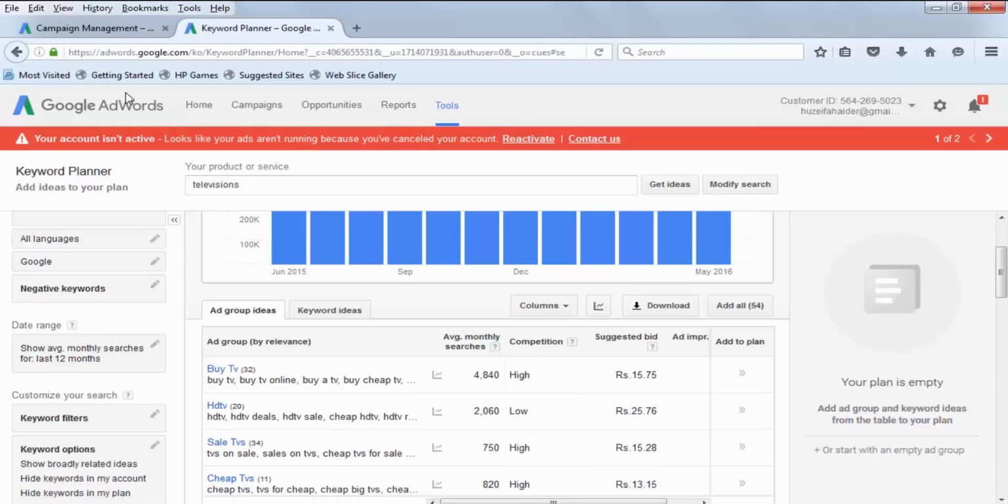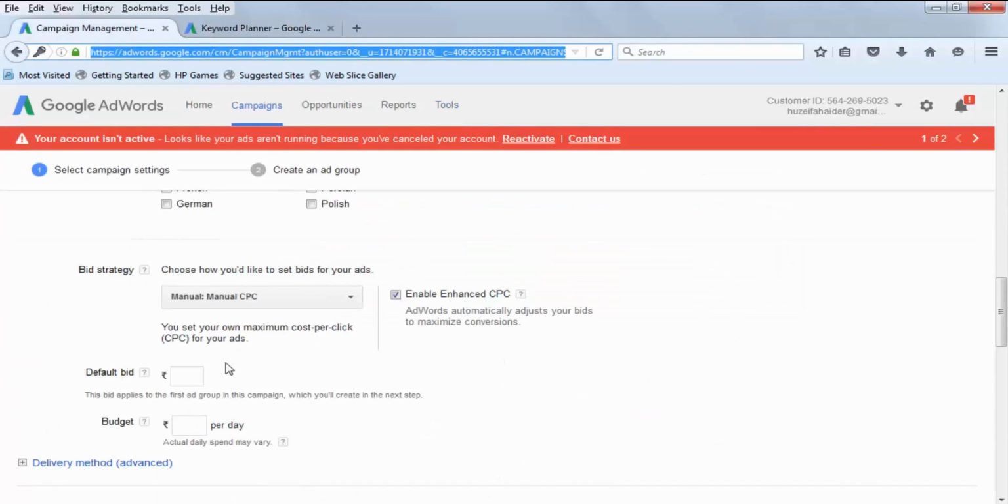The reason why these four are the ad groups is because these four are the types of television which I am selling. So rather than creating a theme based on the keyword type, I create a theme based on the type of products which I want to sell.